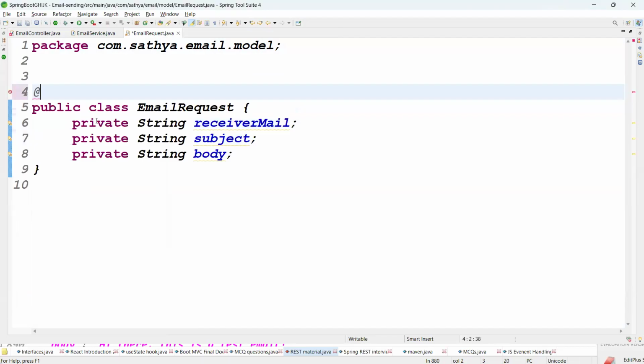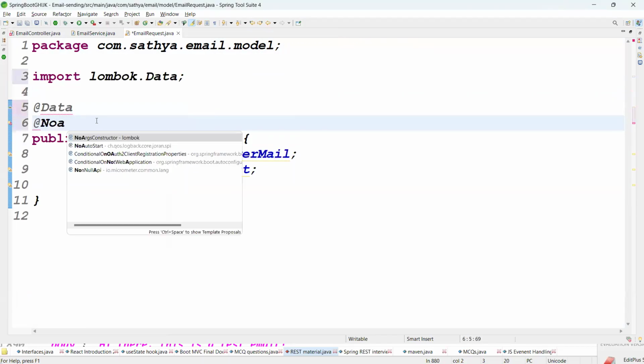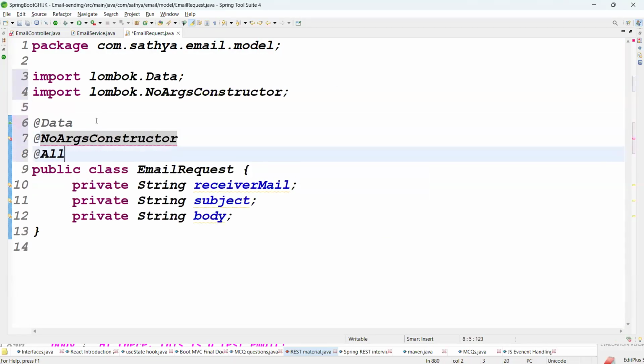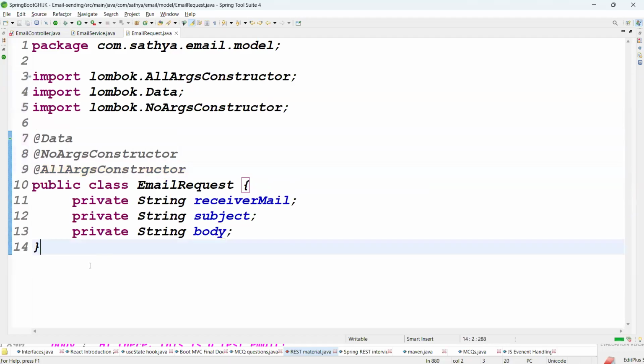As you know, this is the model class, so we require the annotations: @Data, @NoArgsConstructor, @AllArgsConstructor. The model class is ready. So the client is sending how many values to us? Three values. What are the three values? Receiver mail, to whom you are sending the email. That is the receiver email.